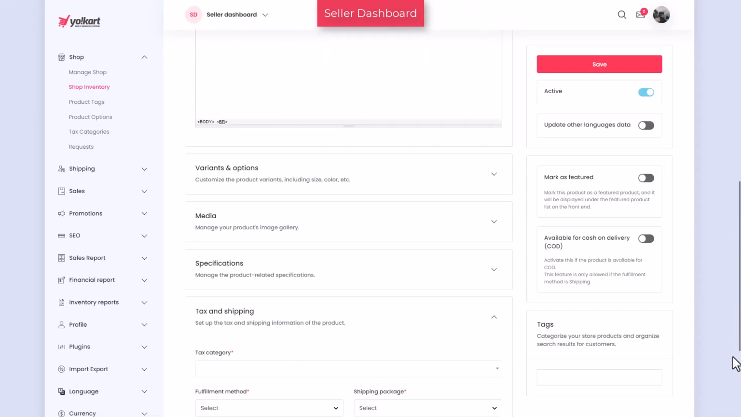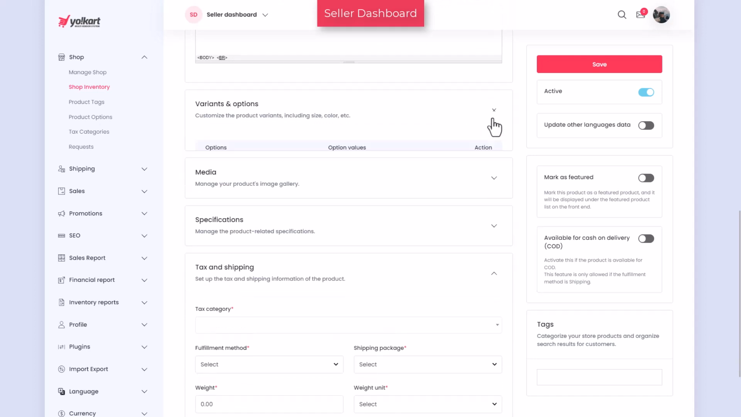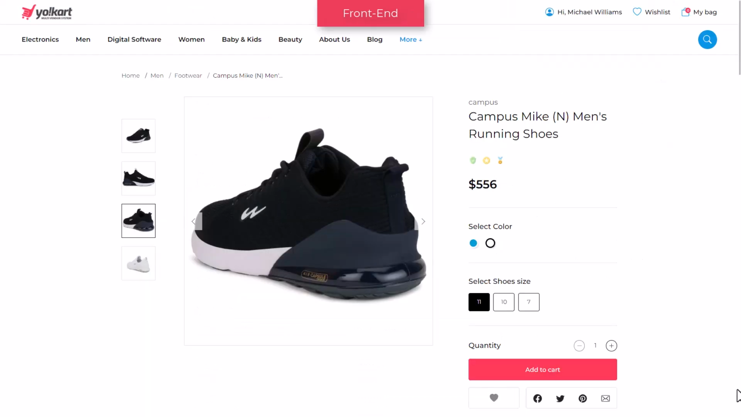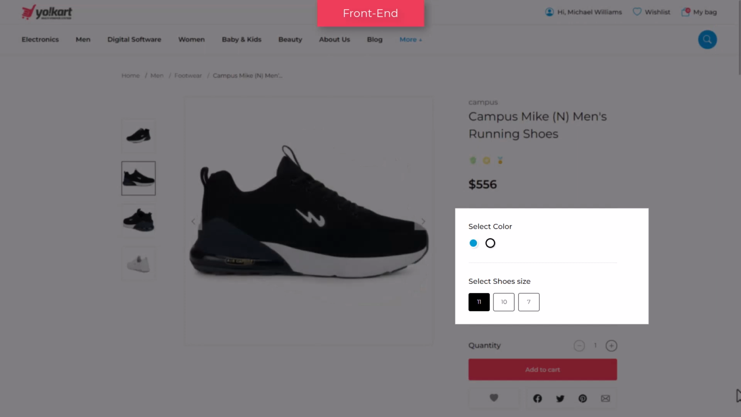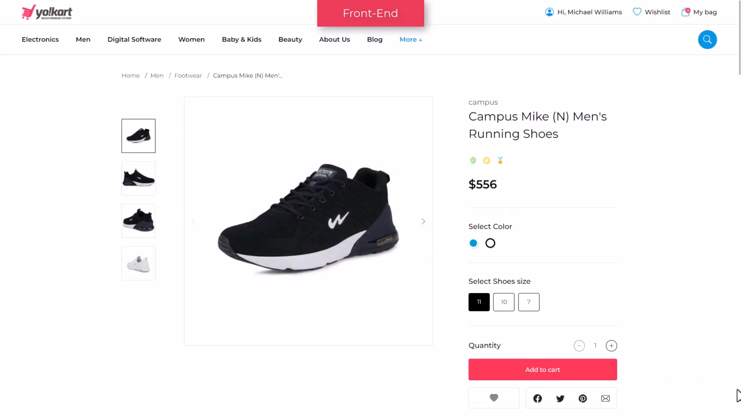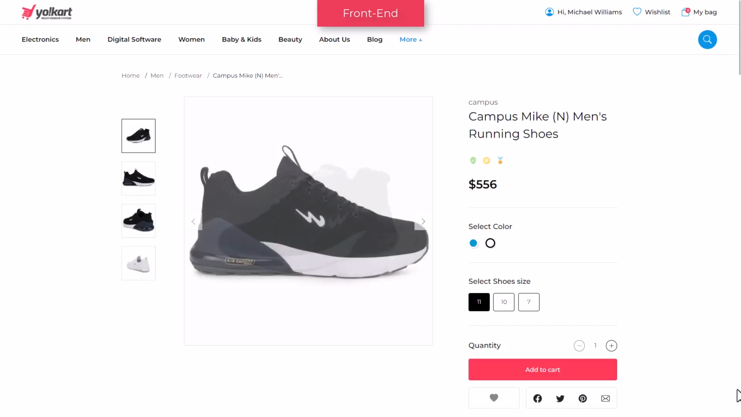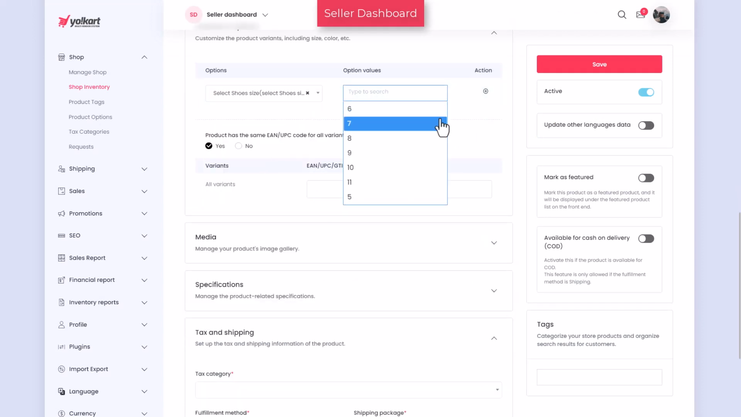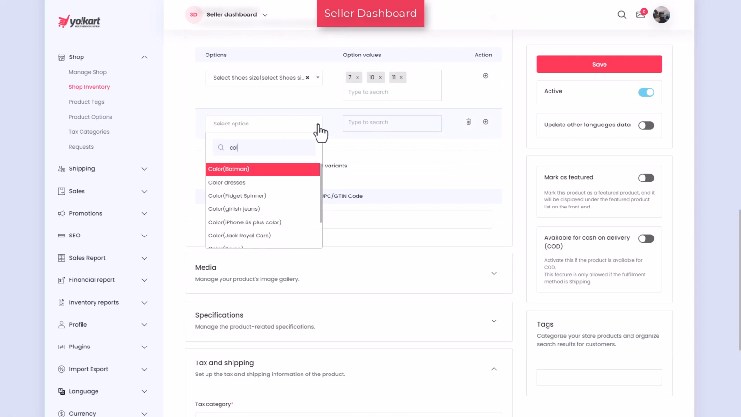In the next segment of the form, add variants and options of the product. To understand variants and options, suppose a particular design of a product like shoes can have multiple sizes or colors. So color and size are known as product options, whereas blue color, 7 size are known as product option values. So let's add options for this product. To add in another option, click on the Add button.